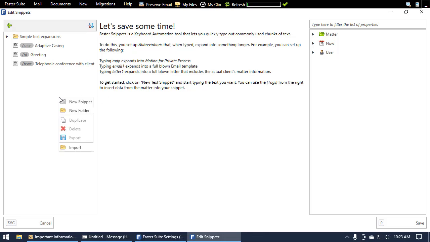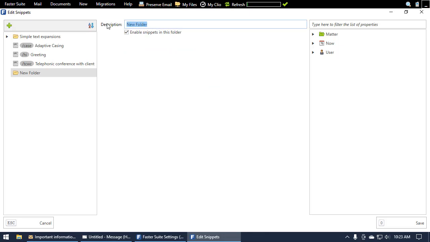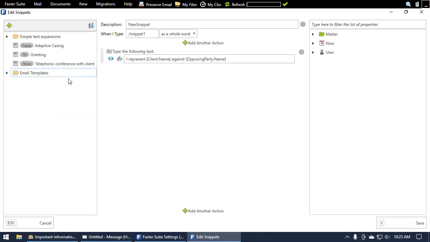Let's create a new folder called Email Templates. Then create a new snippet inside this folder by right-clicking the folder in the left panel and selecting New Snippet. Now we'll give the snippet a name so we know what the email is related to and configure an abbreviation.